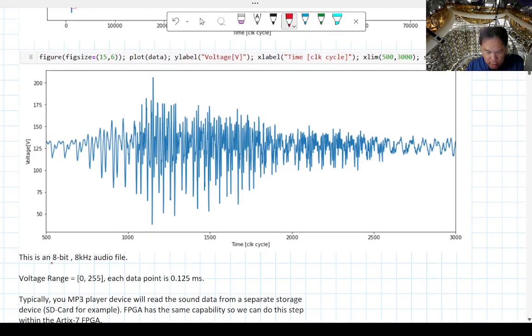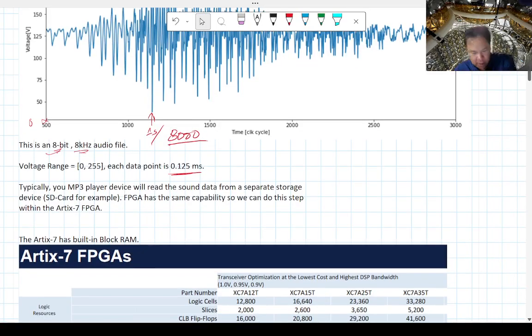In this case, this is 8-bit, meaning it can go from 0 to 255. And this is actually an 8 kilohertz audio file. 8 kilohertz is the sampling rate, so for every 1 second, there are 8,000 samples of that sound. Each data point is separated by 0.125 milliseconds.